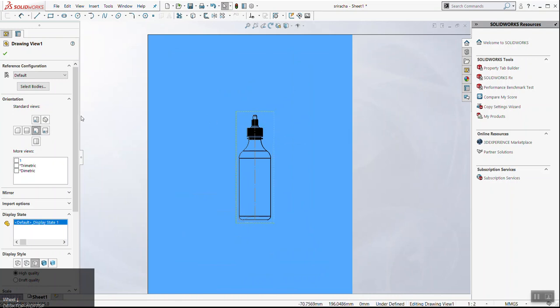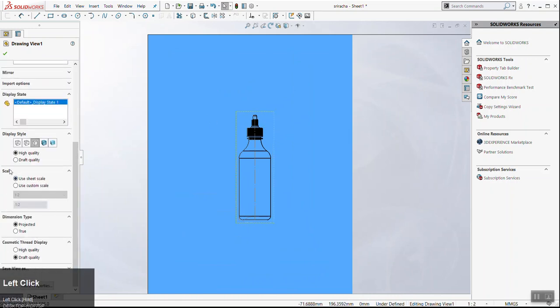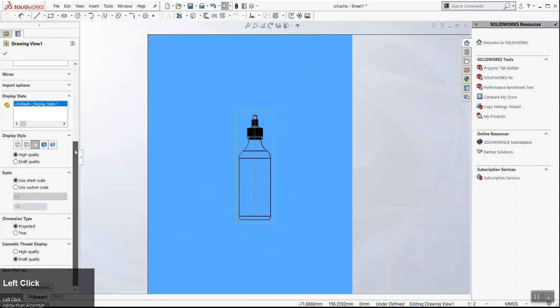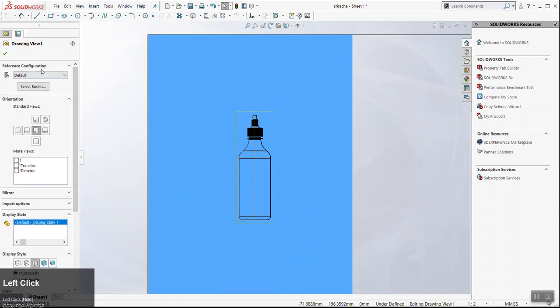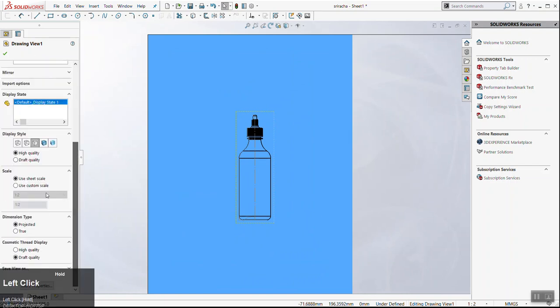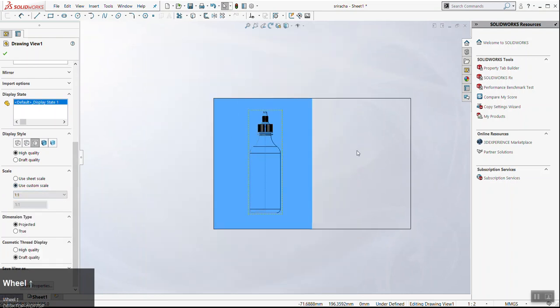So when you click back on this sketch, if you go down here, it brings up, again, this kind of like property dialog, property manager. If I scroll down, if I click on Use Custom Scale, you want to go 1:1. We want to see what this looks like full scale.